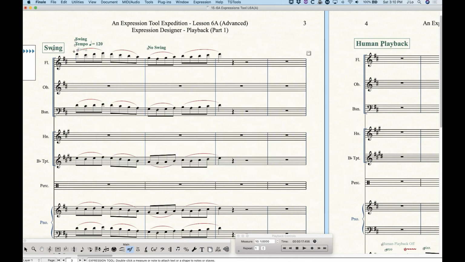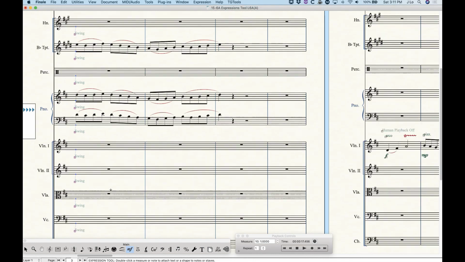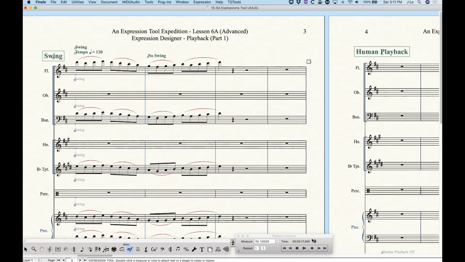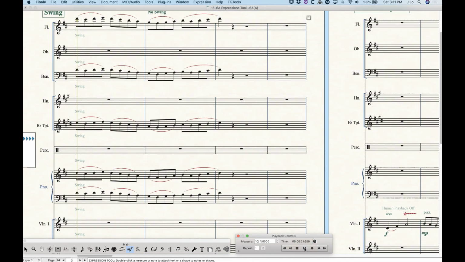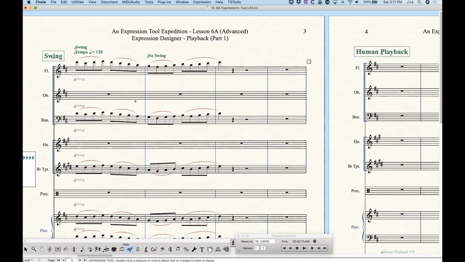Assign it to that top staff wherever, and then apply it to the rest of the score. You can do that easily by just pressing Command Return. It will apply it to every single staff up and down the score. And again, it won't print because it's hidden, and then everything will swing. And of course, you do have to cancel the swing as well.